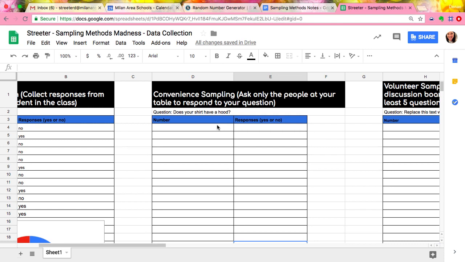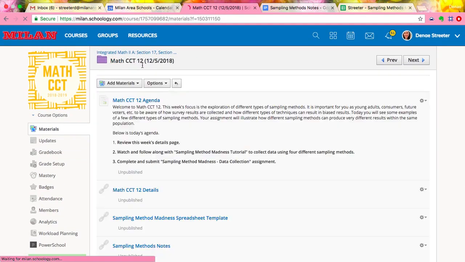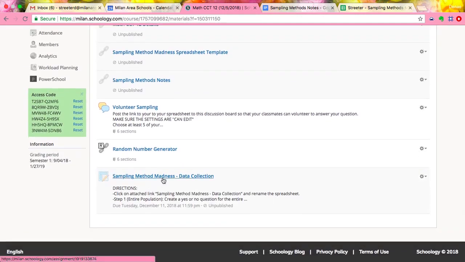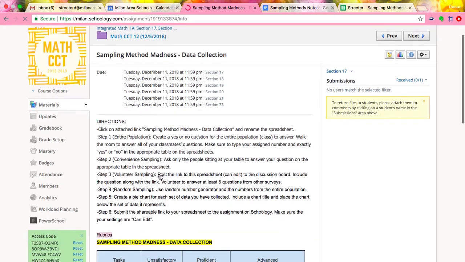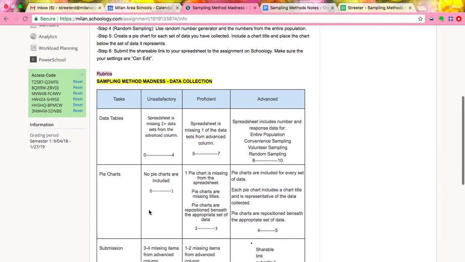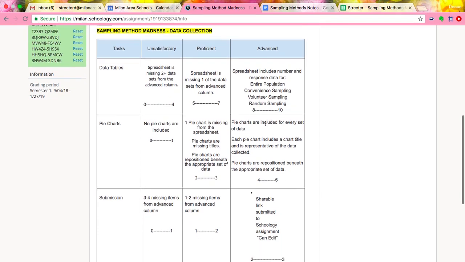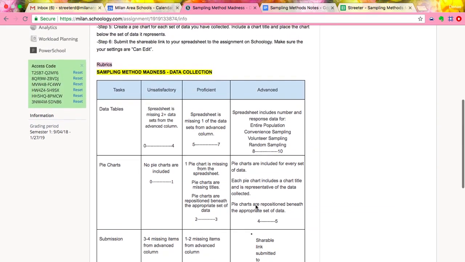Once you have done that, you can get the shareable link and submit it to the assignment on Schoology that's called Sampling Method Madness Data Collection. If you click on here, it does have all the instructions for each of the tables, again, if you need to go back. But basically, you're getting points for having data for each one of the sampling methods, having pie charts with all the necessary items for each of the tables, and then submitting it correctly.